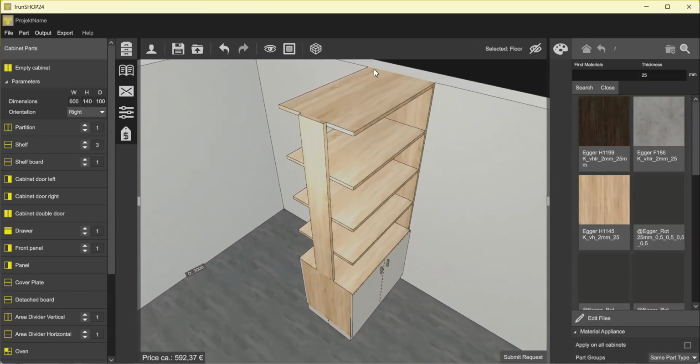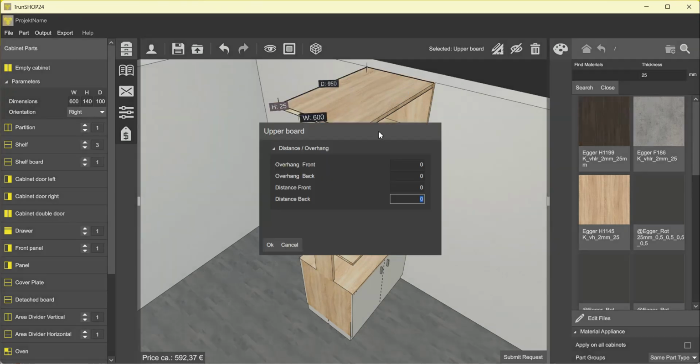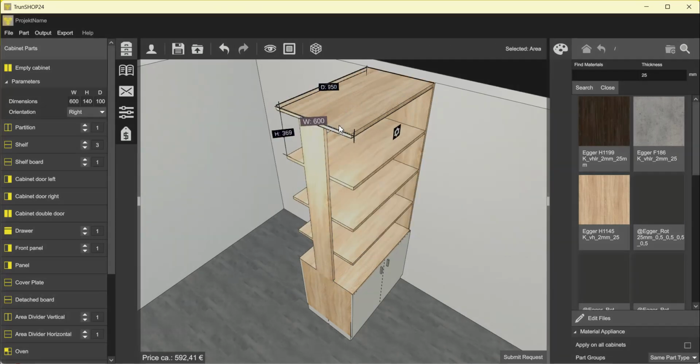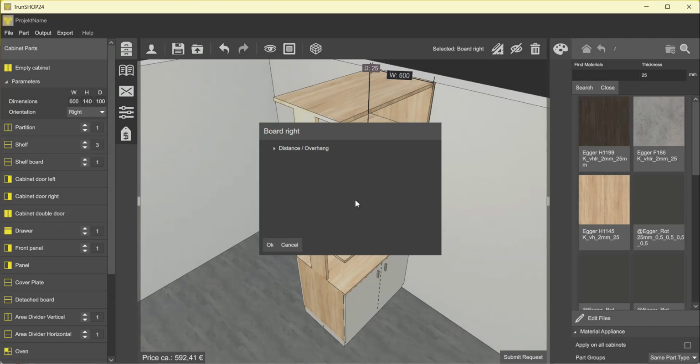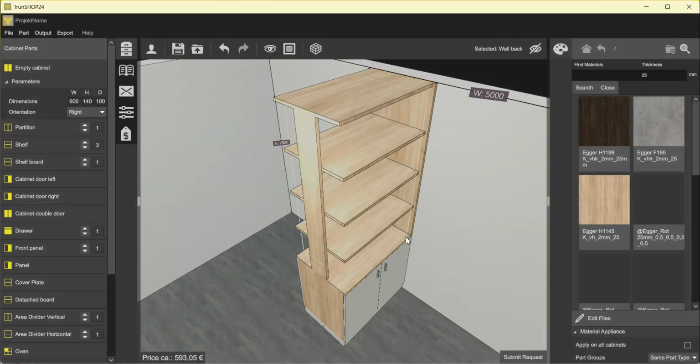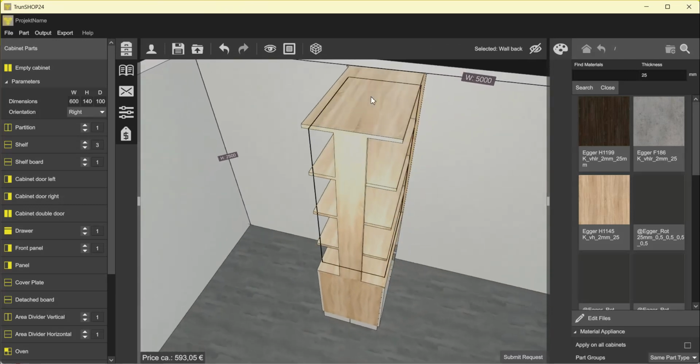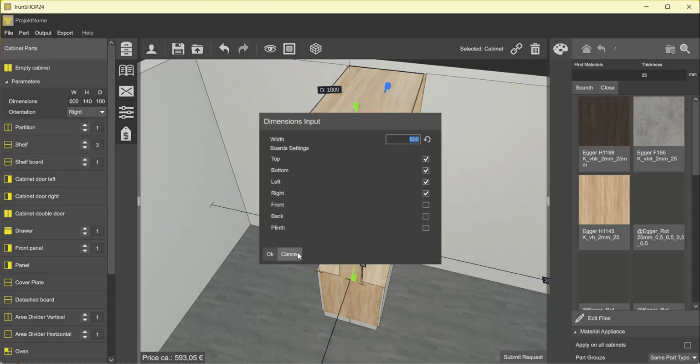And we're going to adjust this one. We're also going to put an overhang of 25 on the front, so it comes all the way here. And this one, the back, we're also going to adjust. So we're going to put an overhang left of 20, an overhang right of 20, so it comes all the way there.